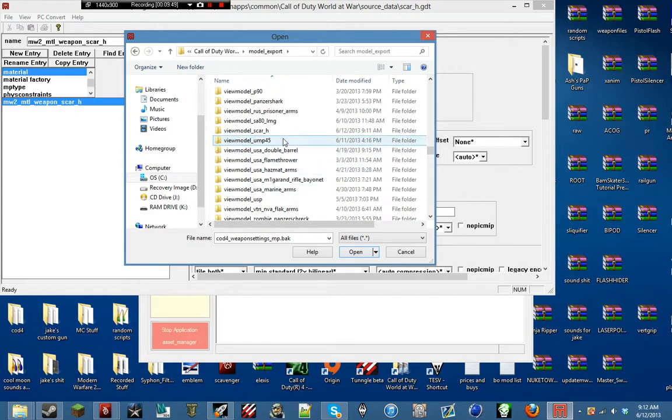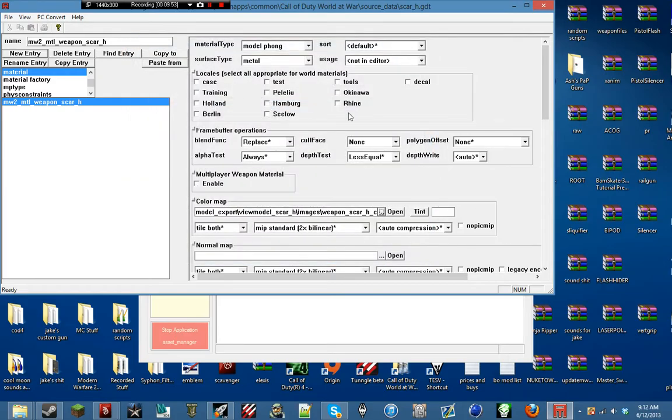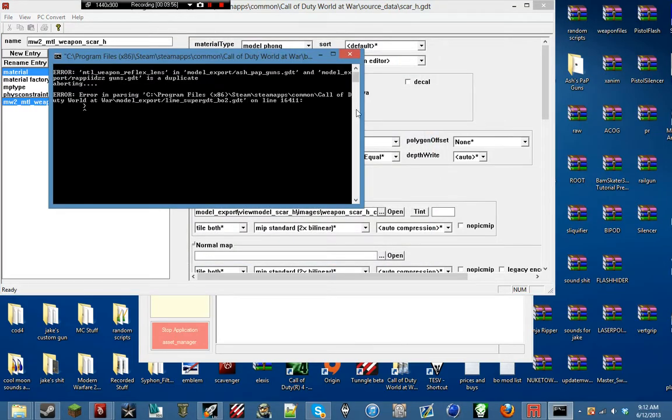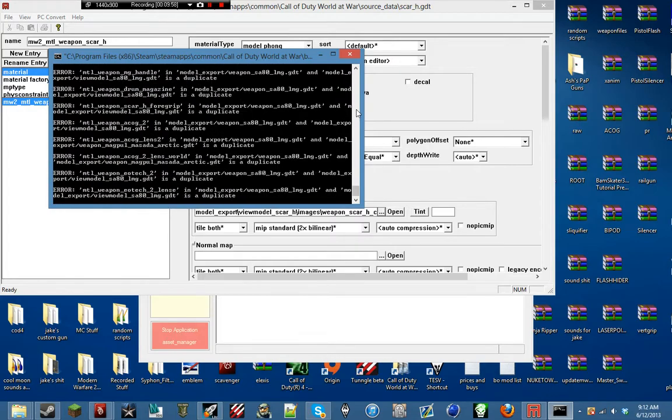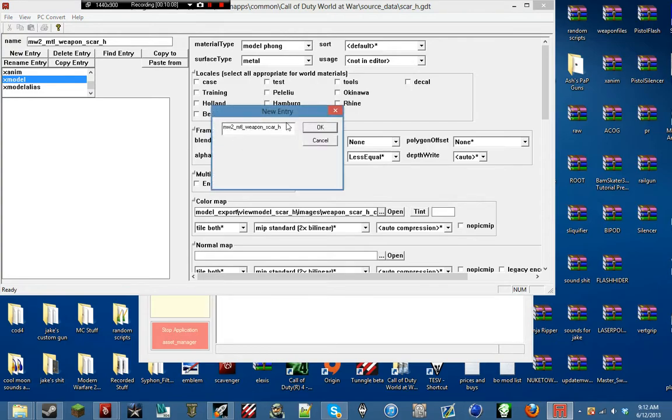Model scar H, images, color, and hit F10. Not F11, F10, because F11 will screw up your stuff. And then go down to X model, since that was the only material. If you have more materials, you need to do those as well.